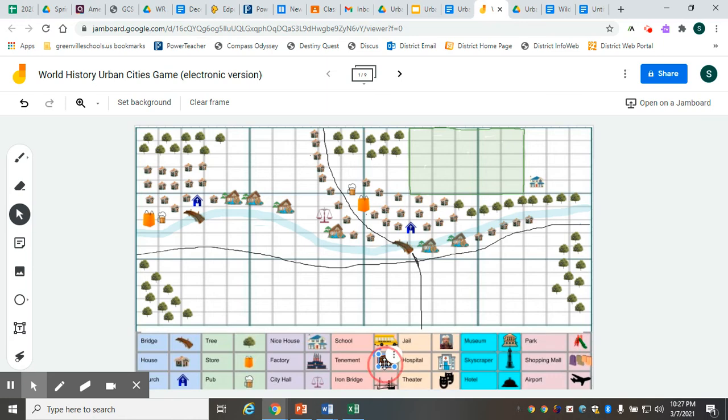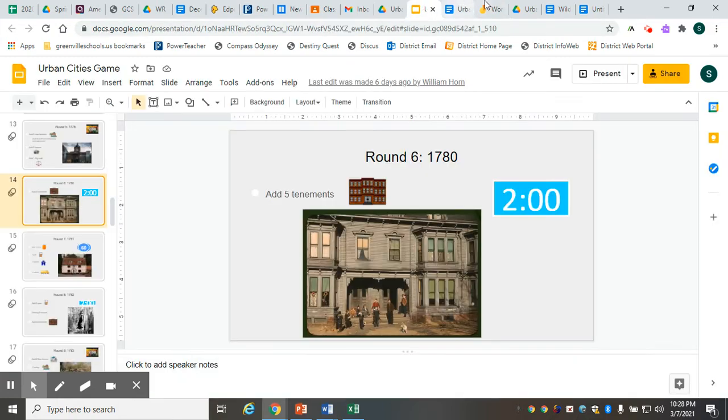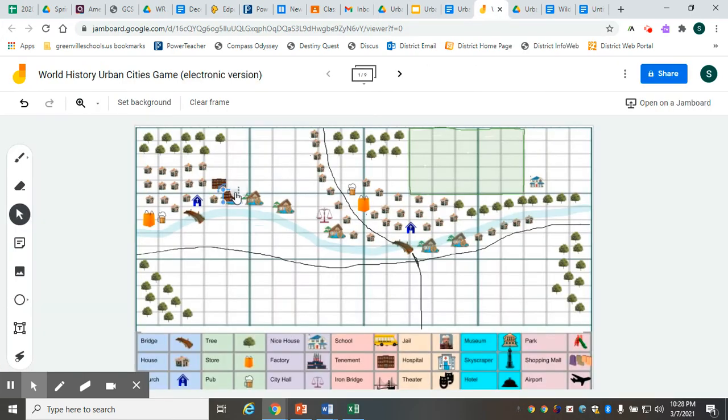And so let's start putting some tenements on up here. Because again, they got to be near factories. And how many do we got to do? We did 1, we got to do 5 total. So 1, 2, 3, 4, and 5. So we're going to build 1 tenement building on this side.